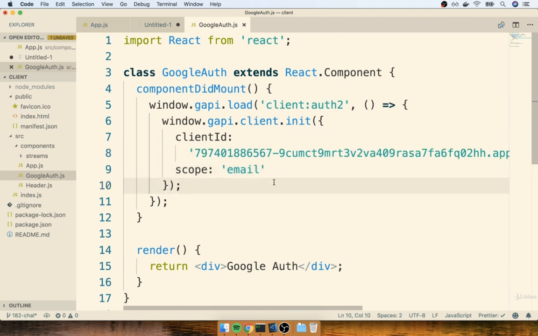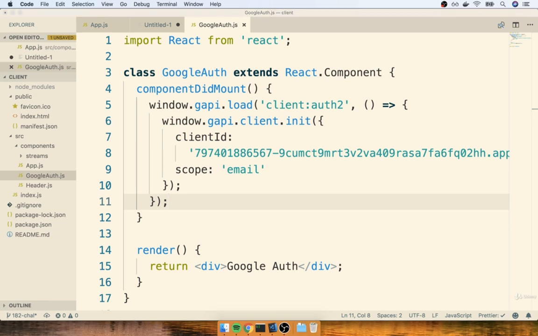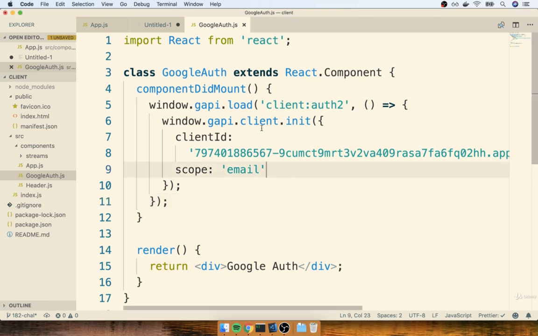All right, so that's pretty much it. Now, this right here is just going to initialize the library. It's not going to actually take the user through the OAuth process. Let's take a quick pause right here. When we come back to the next section, we're going to talk about how we can actually use this now initiated gapi client thing to initiate the OAuth process.